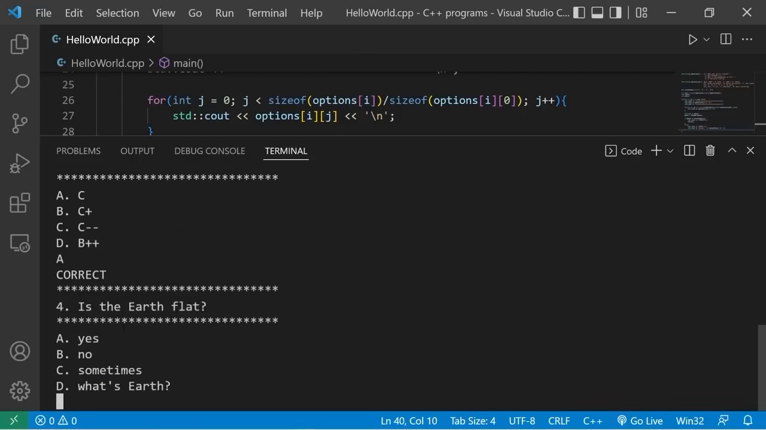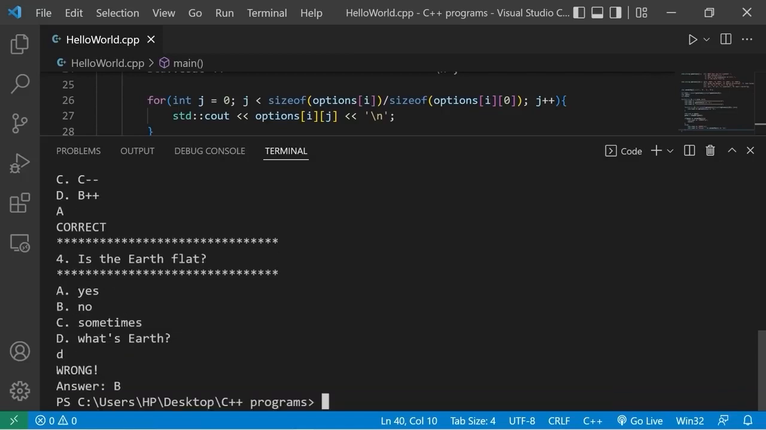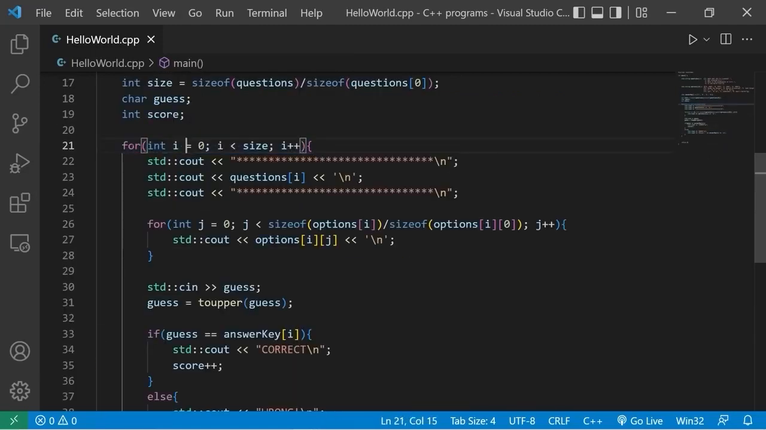Is the Earth flat? What's Earth? D. Okay, wrong. Answer B. Okay, so we know that we can cycle through the questions. Outside of the for loop, we will calculate the player score.